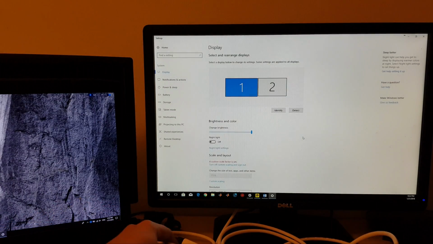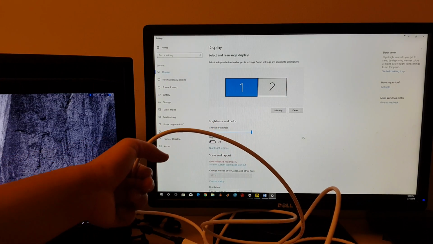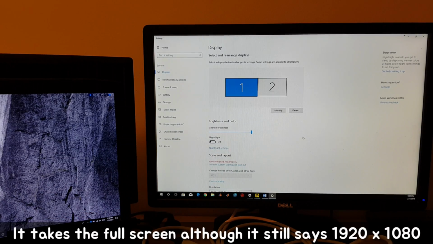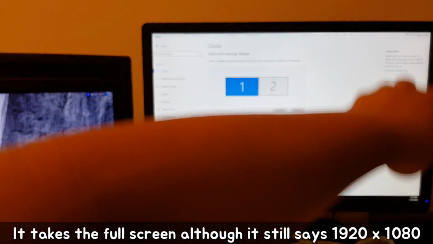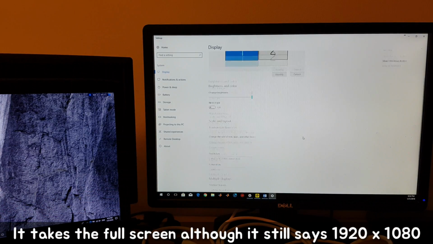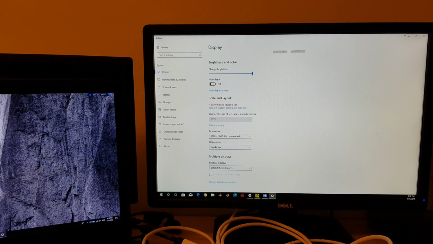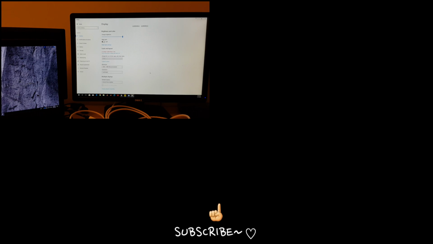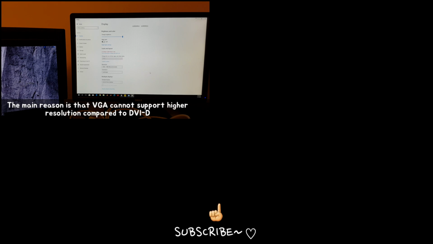Okay, right now I'm connecting the DVI-D cable to the monitor. As you can see here, you can take the full screen, although it still says 1920 and 1080, which is the same as before. There is very little technical reason. VGA cannot support higher resolution compared to the DVI-D.